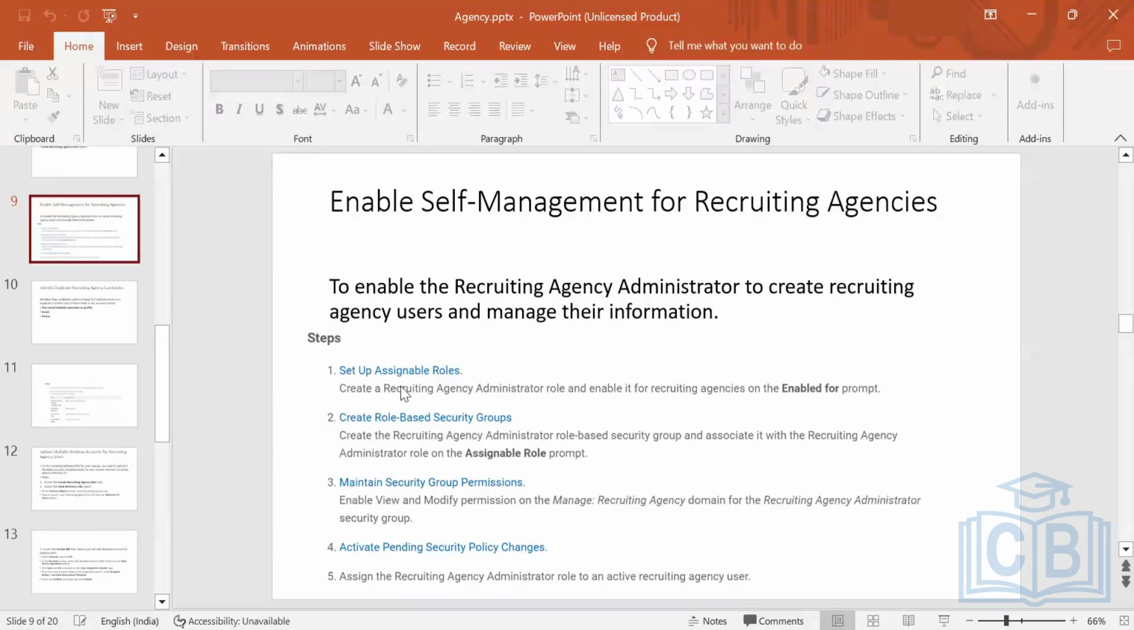For that, first we need to create a role, and at the same time create a role-based security group. This recruiting agency administrator role should be tied to an active recruiting agency user. These are all the setups we will do now, and post this, I will design the business process. Then we will discuss a few other things as well. Let's start the session.